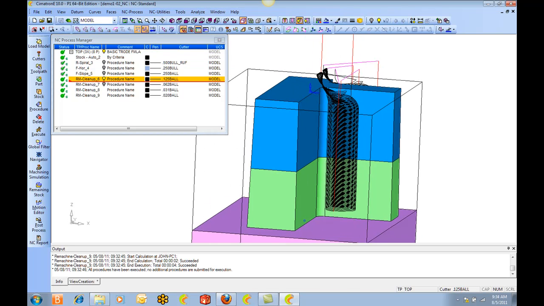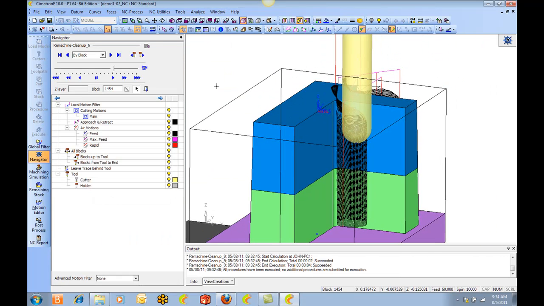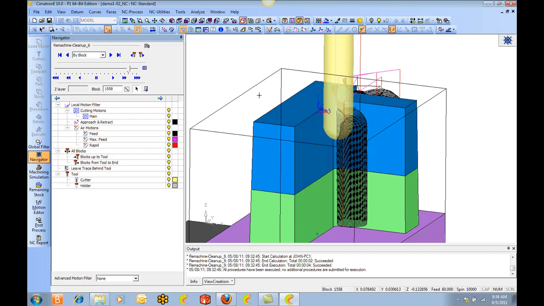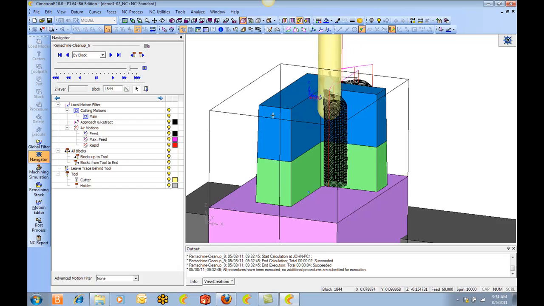Next, we have the remachines. The remachines are really nice. We don't have to draw any boundaries or anything like that. It's all handled automatically because the software knows where the stock is and isn't. And you can see that the remachine is doing a nice helical motion going down the electrode, no lifts.